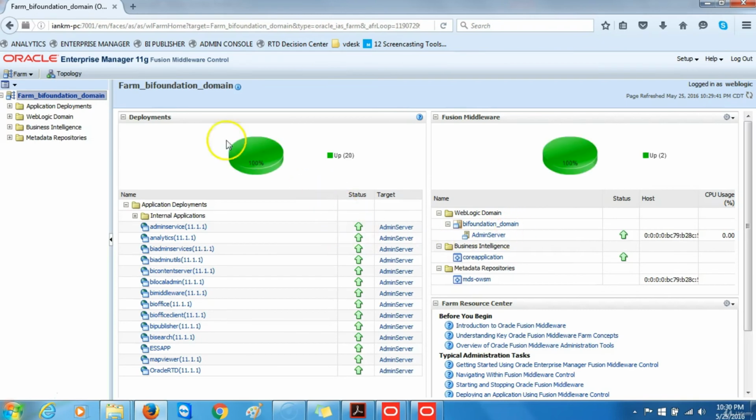Okay, so this is what you want to see when you log into the Enterprise Manager for the first time. Everything under deployments should show green. If you see anything red, it means that there's something wrong. One of your servers is down, and you do not want to proceed until you fix that and everything shows green.